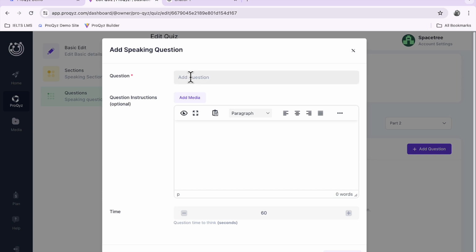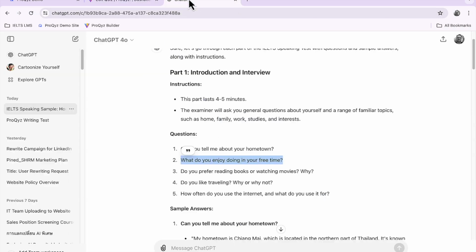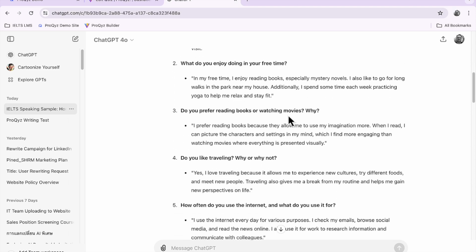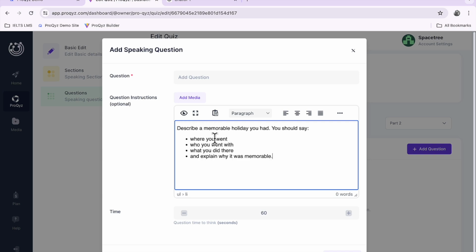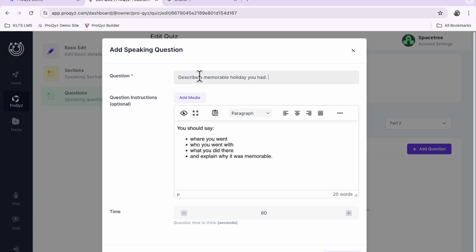And here we have a question, and normally we give the students a card with some more information on it. So I'm going to use this part in this case. So let me go down to part 2. I've got my long turn. I've got here the question, and I've got here the extra information. So let me just copy all of that for ease, and let me put it in here. And my question is really just this part. Describe a memorable holiday you had, and you should say.